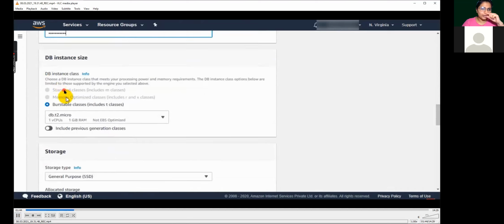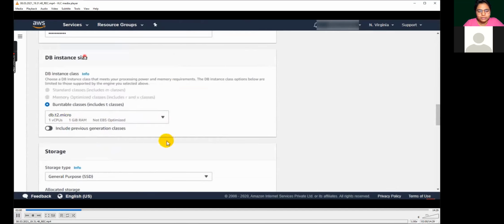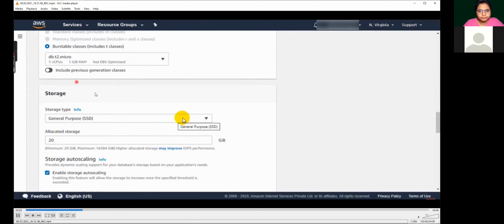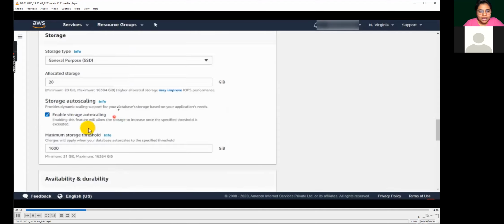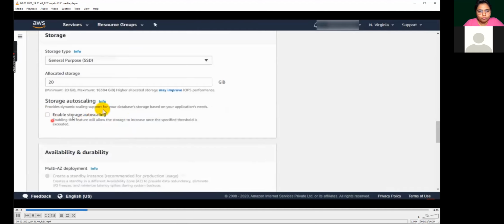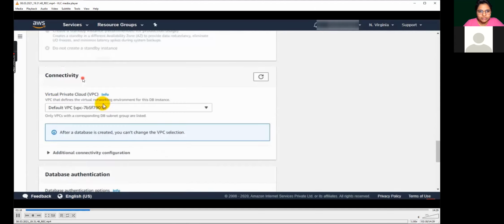Now they will ask what type of database instance size you want. Because we have taken the free trial, only the burstable class option is there. So we will directly select the T2 micro one. It will provide you 1 GB RAM and 1 CPU. Then in the storage, we will select general purpose. And if you want auto scaling, you can enable it. Now availability and durability. We are not enabling multi availability zone right now.